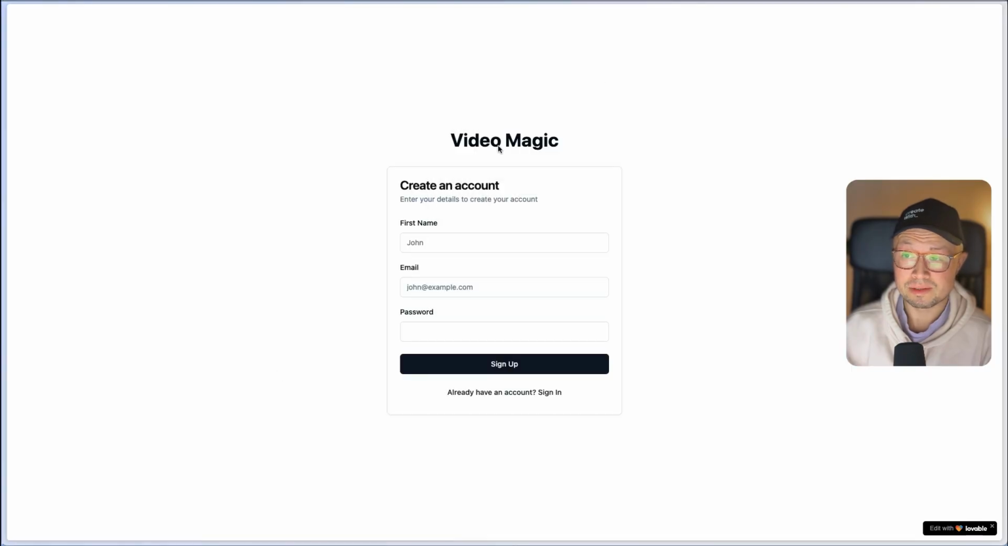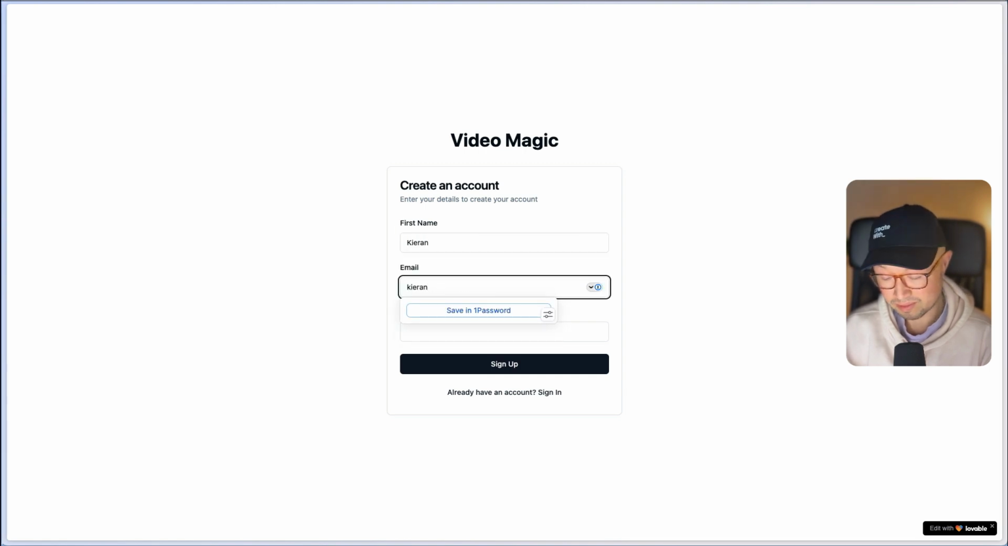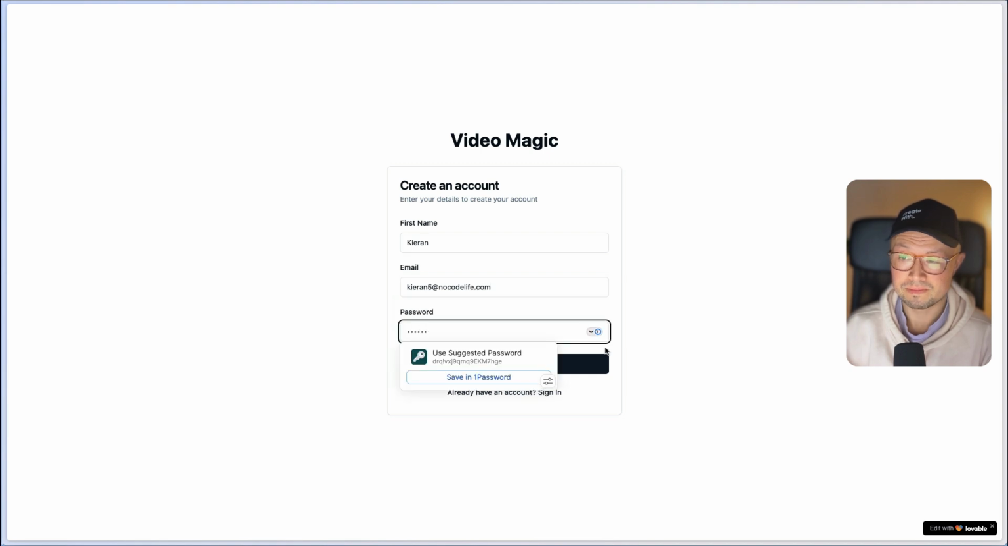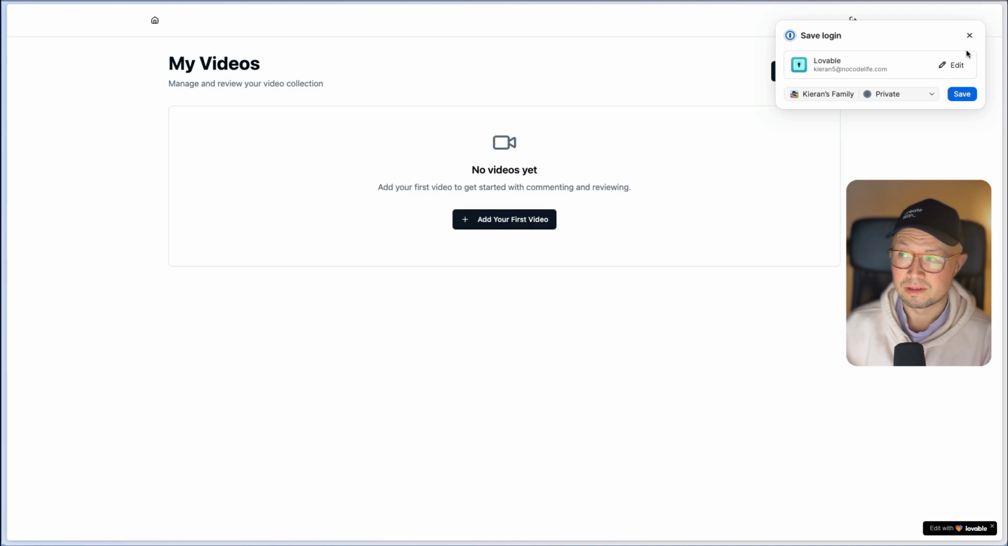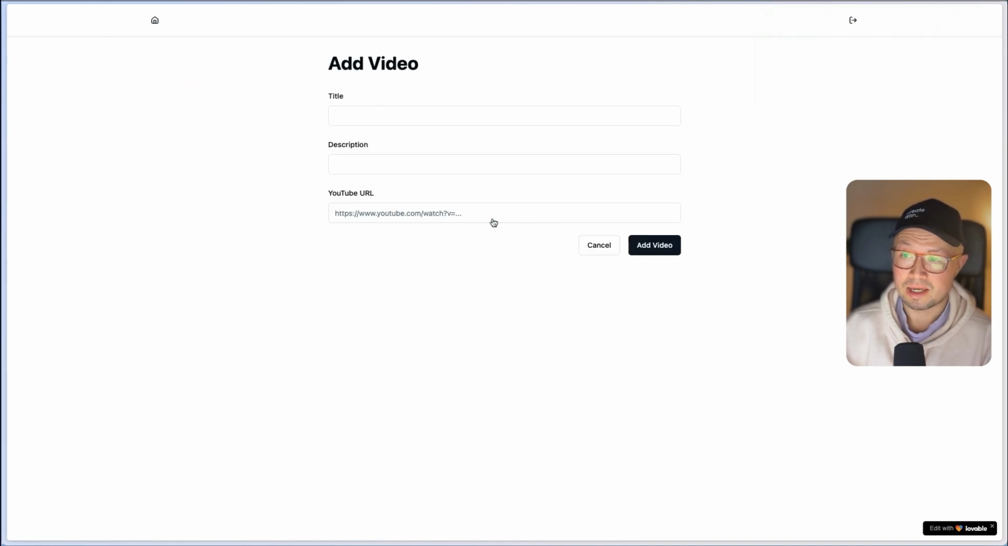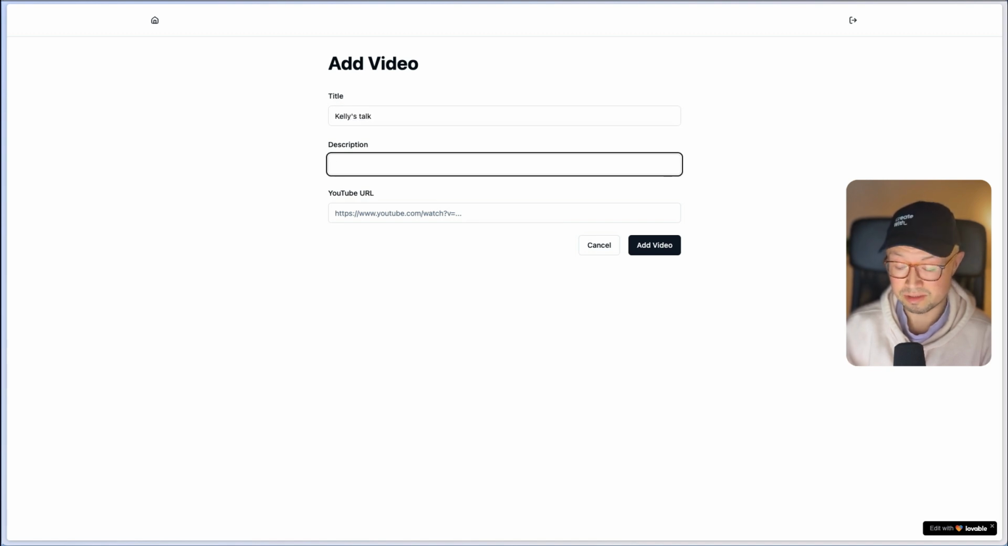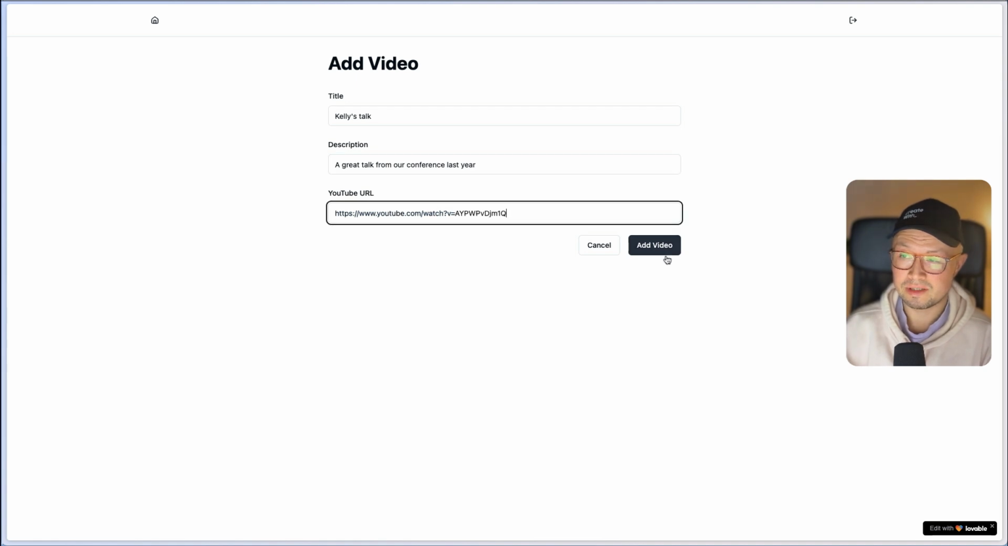So the app we're going to build is called Video Magic, and I will just demonstrate to you how it works. So I can sign up like this. I'm then taken to a page which is called My Videos. I can add a first video here. I can give it a title and a description. And then I paste in a YouTube URL like that.